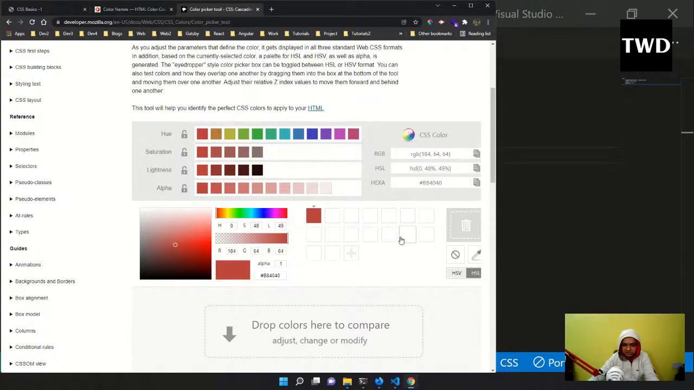So the next is RGB. As I told, RGB stands for red, green and blue, the colors which humans can see, and the mix and match of that. A color is a combination of red, green and blue in different proportions. So first is red, second is green, third is blue, and each of their values is from 0 to 255.